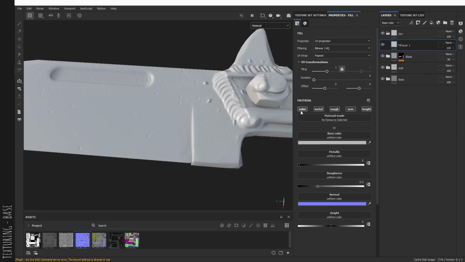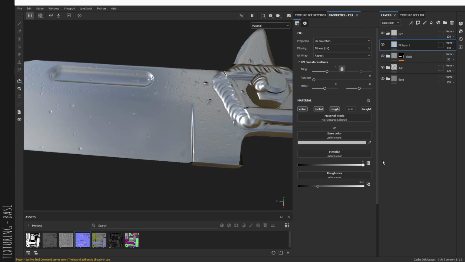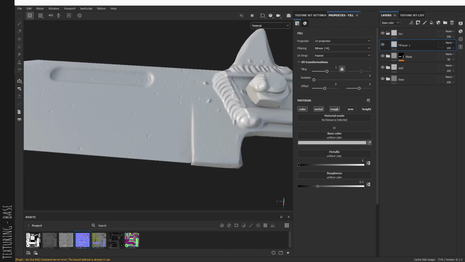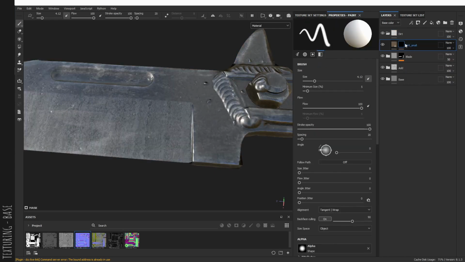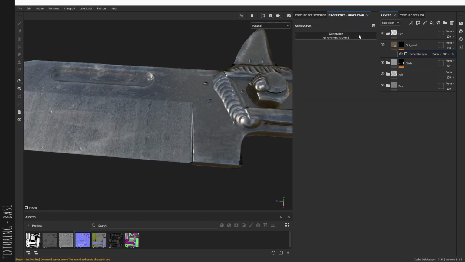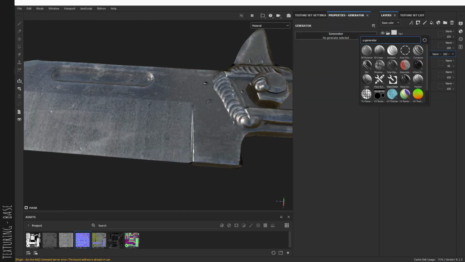This time again metal color rough, because dirt is not metallic, so we don't want metal. We want to choose like a brown, and we want to change our roughness to be like more what our dirt should be. We're gonna call this one dirt small, and inside the black mask, we're gonna add a generator again, and we're gonna choose the mask editor again.